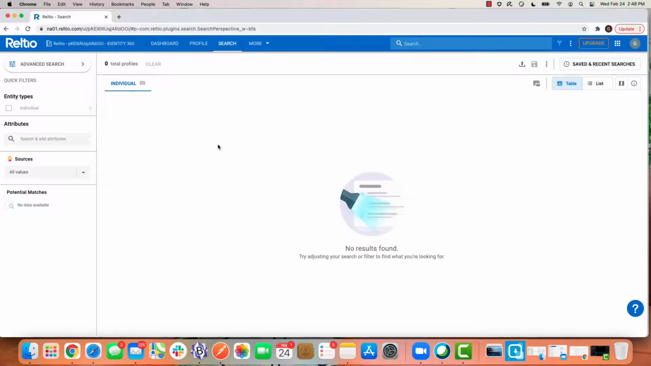Okay, I'm now in my Reltio tenant. Notice I have 0 records here. This happens to be my free instance of Reltio Identity 360. We're now going to use the data loader to quickly load some data into this tenant for us.